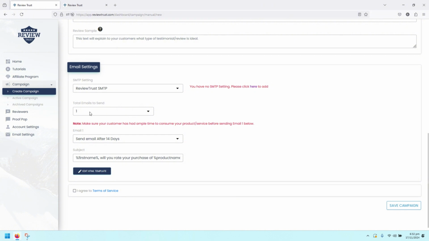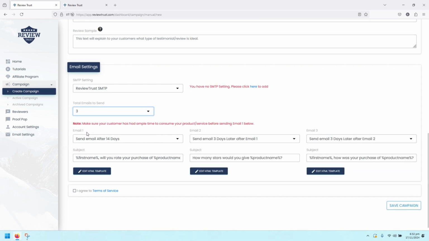There will be a separate video on how to create SMTP connections. This drop-down allows you to set the number of emails to send to the campaign orders. You can set up to 3 emails. This first drop-down allows you to set the schedule of when the first email will be sent. The default is 14 days after the order is received.